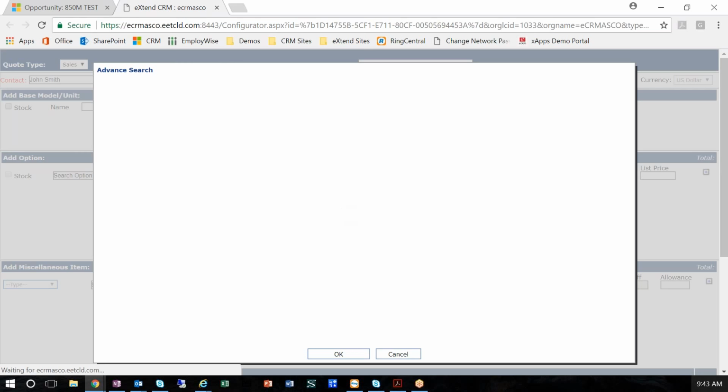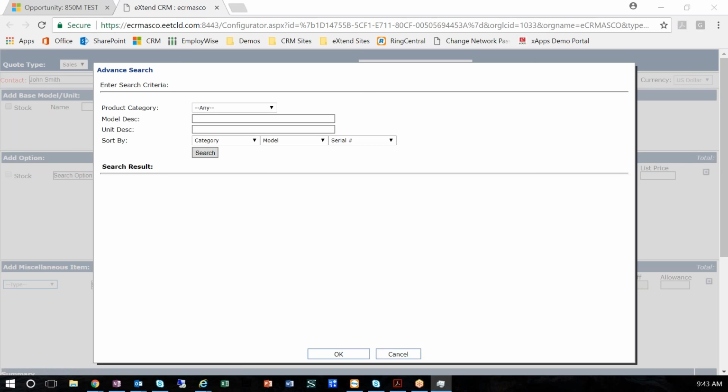Might work better in your environment. Chrome's taking a bit.